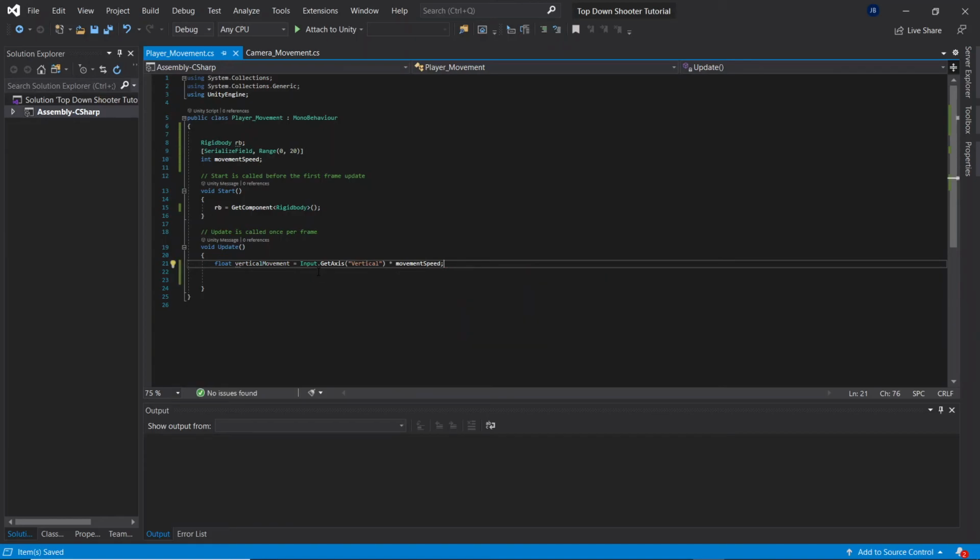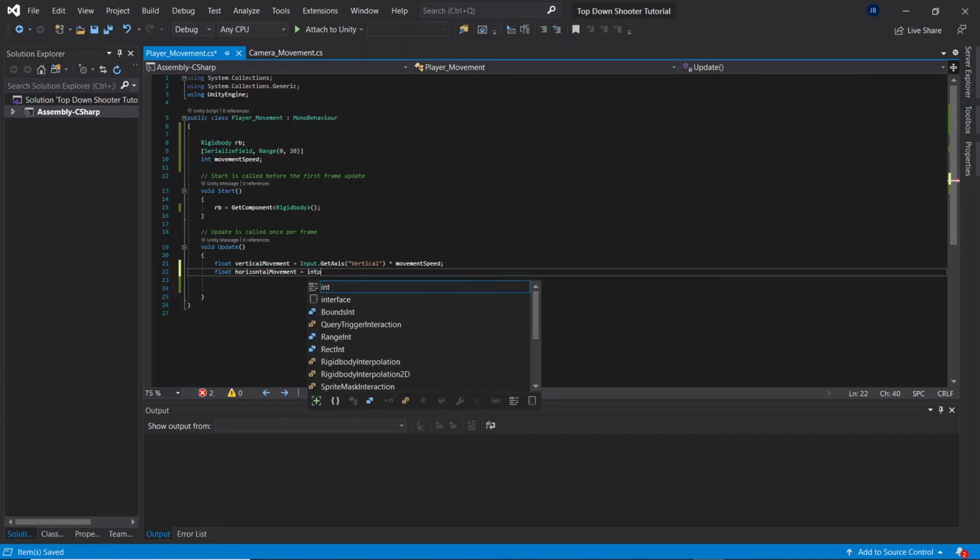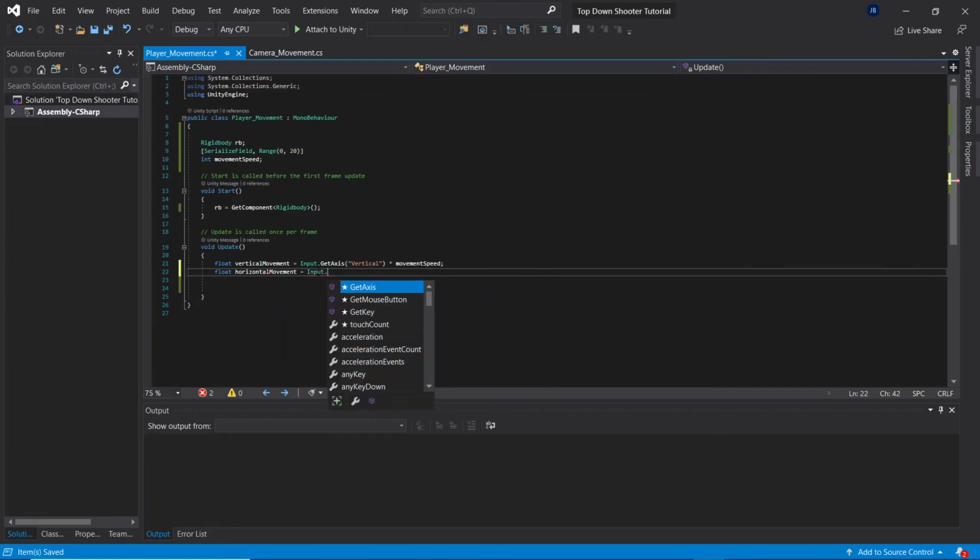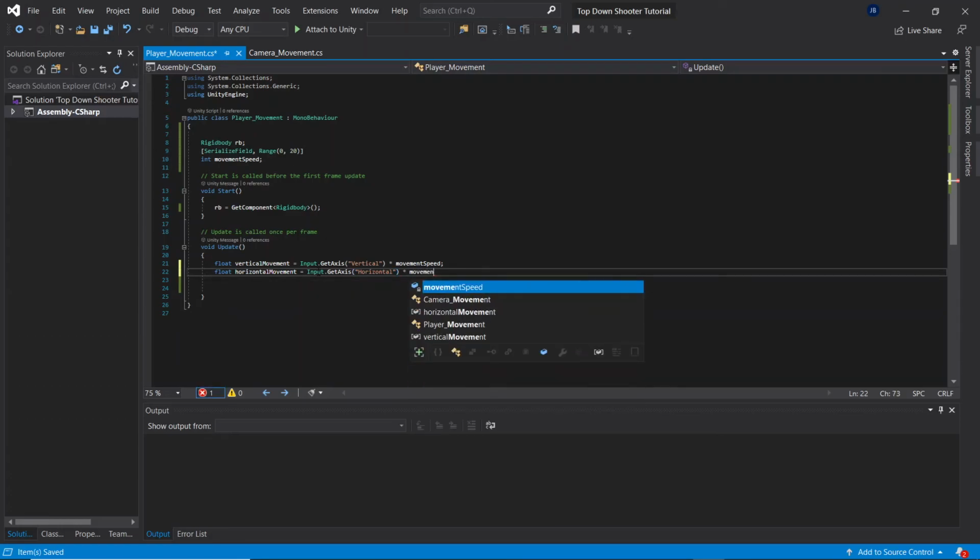And then, yeah, we don't have to multiply this by time.deltaTime because we're going to use velocity, which is already kind of normalized with time. And then float horizontal speed or movement. And this is the exact same thing as the top. Input.getAxis horizontal times movement speed.